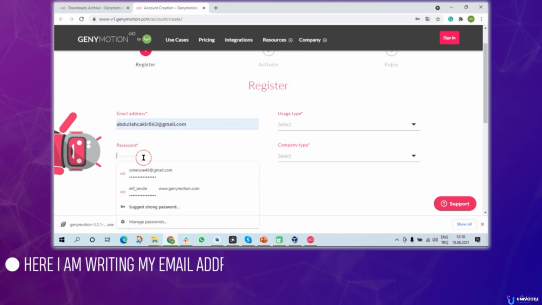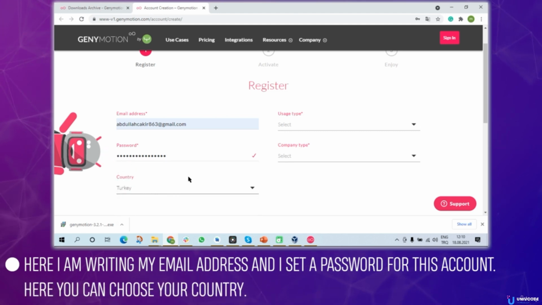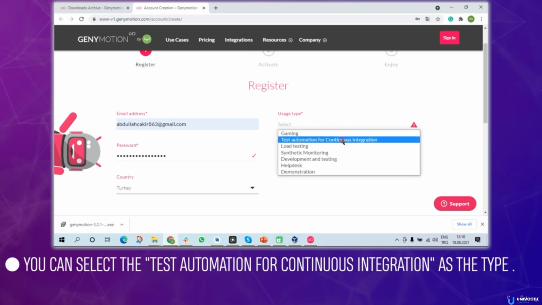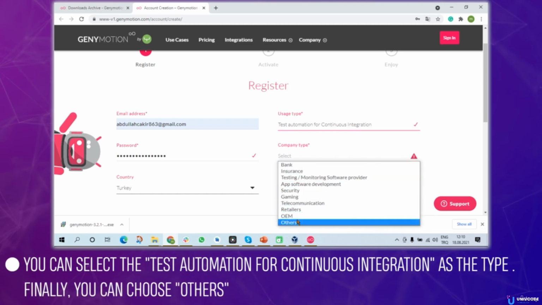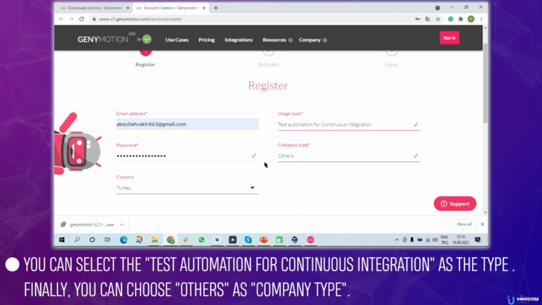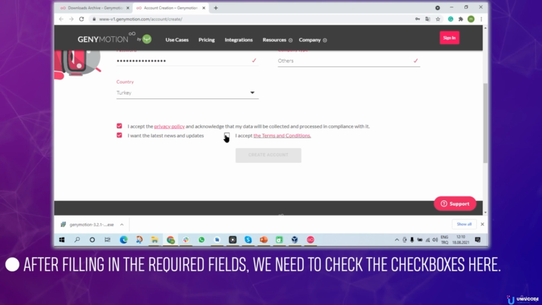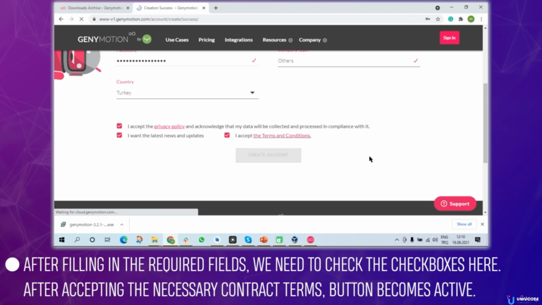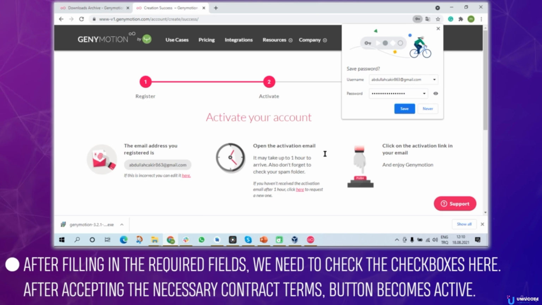So yeah, I'm writing my email address, and I'll set in a password. And you can choose your country. And again, you can select the Test Automation for Continuous Integration option. And this is the usage type in this field, right? Finally, you can choose Others as company type. And after filling in the required fields, we need to check the checkboxes here. All right, so after accepting the necessary contract terms, there's the Create button. And yeah, see, Create Account becomes active.